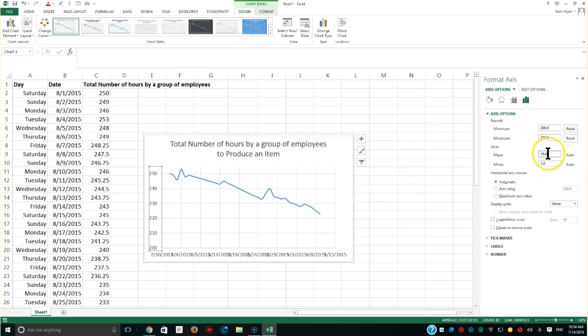And I could change that to have 5, the major goal, instead of 10. So that will make it a little bit closer. And when it comes to the date, I'm going to click on the right button to format the axis for the date, which is the x-axis here. It started with 7:30. That's fine.